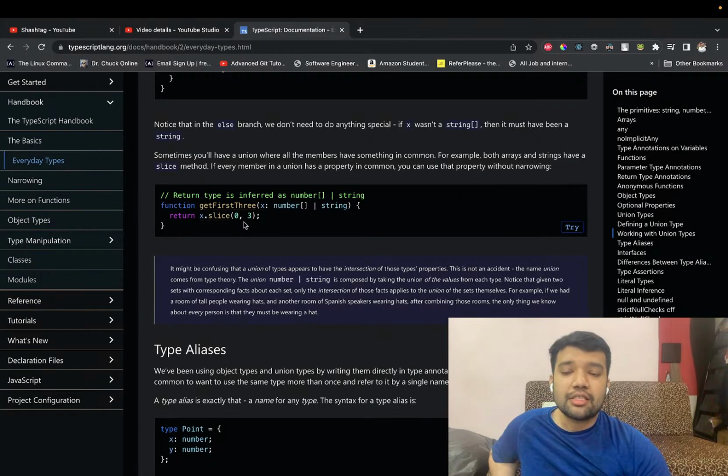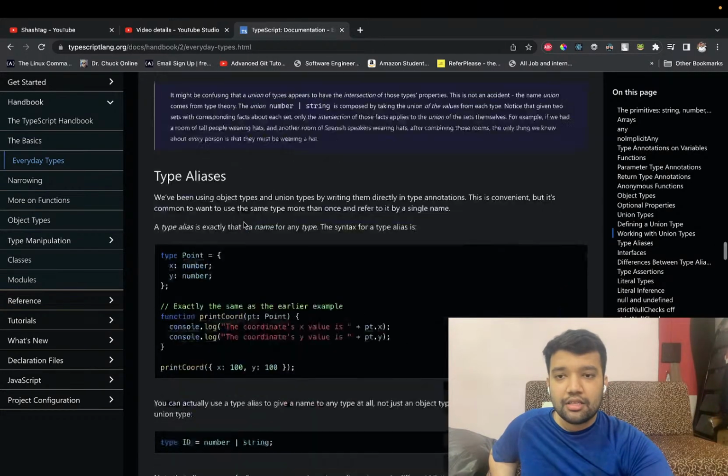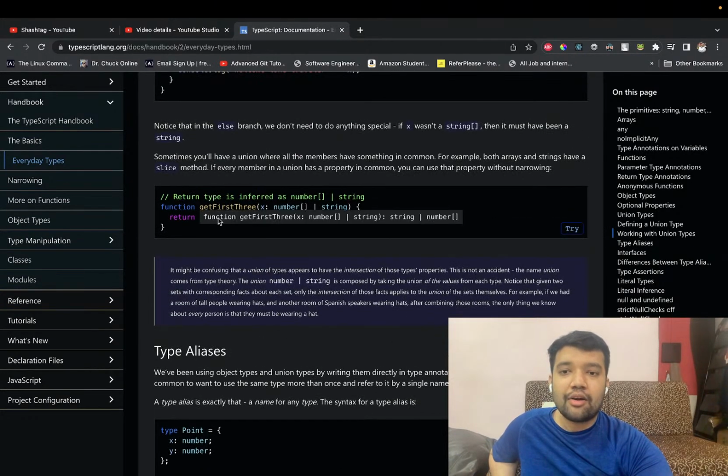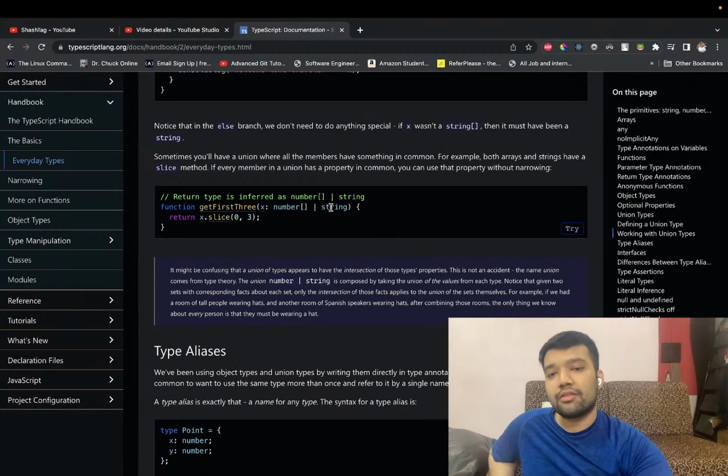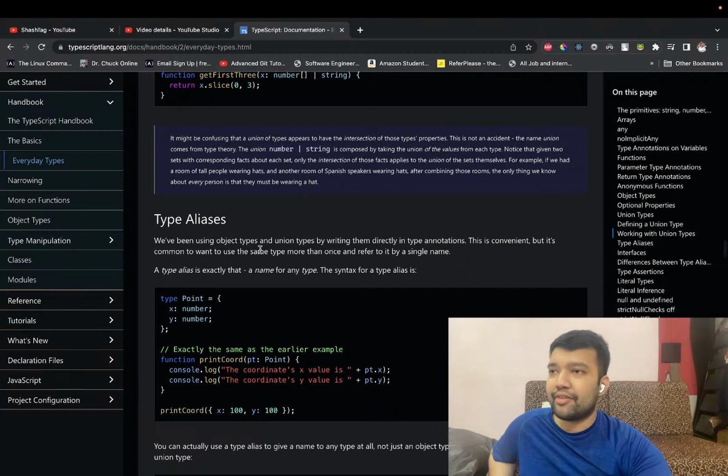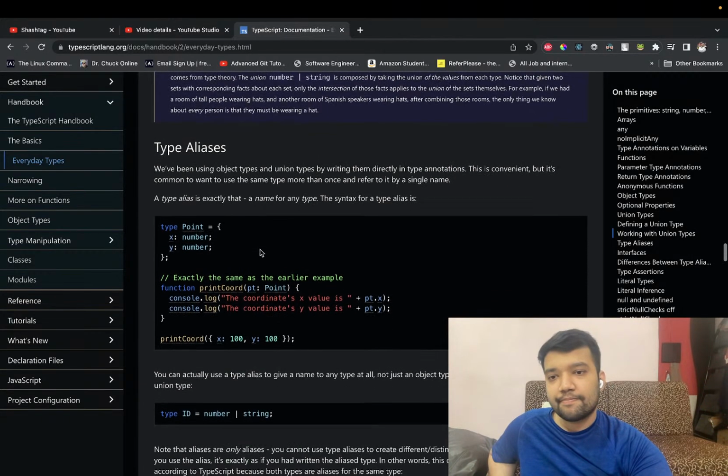Get first three X number. Yeah, so now you can see that slice works on both a number array and a string, so we don't face a problem here.